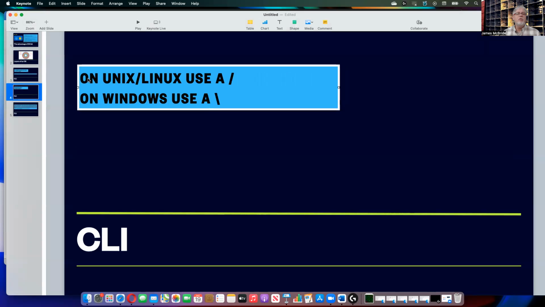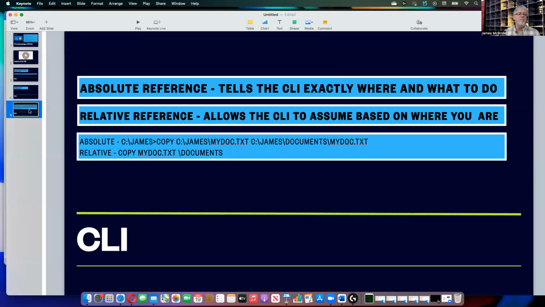So on Linux and Unix, you would use a /. That's what separates directories. The root directory is a /. And on Windows, you use a \. So that's two different ones, right? It's when you're using /, when you're using back. And as I mentioned before, that explains why the internet uses /, because Unix was what they were using for the internet.